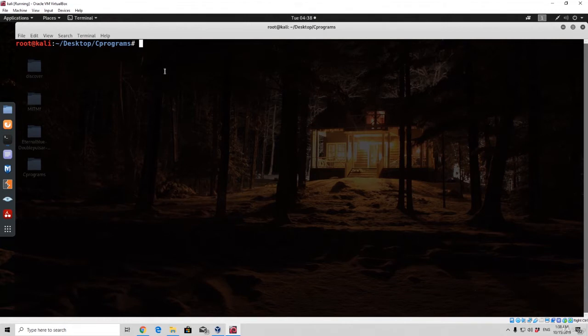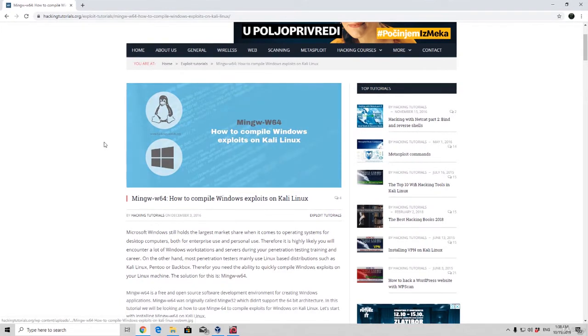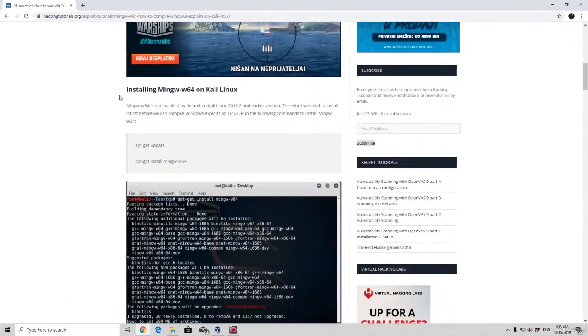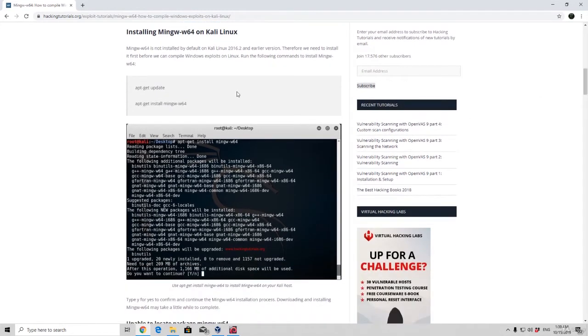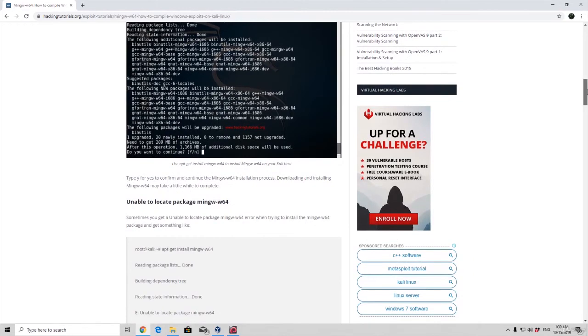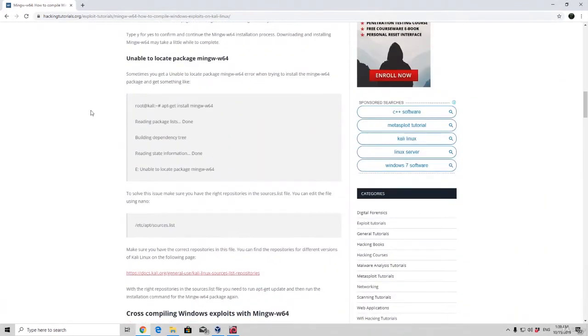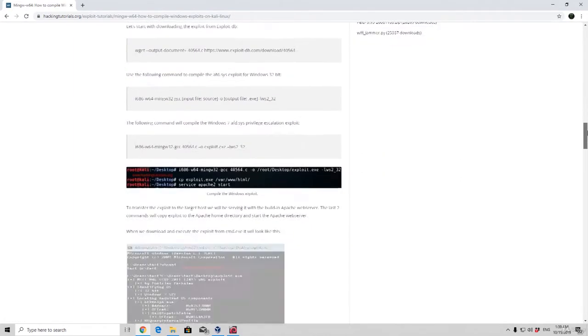So the program that we're going to need is called i686-w64-mingw32-gcc, or for the 64-bit version, the same thing just with x86. In case you don't know that program, you can simply go onto this page right here, and it will tell you how to compile Windows exploits on Kali Linux, and right here you will have simple install commands that you need to perform in order to actually get this program on Kali Linux. It's rather simple. And you also have some responses to some types of errors right here that you can fix if you run into any of these errors.